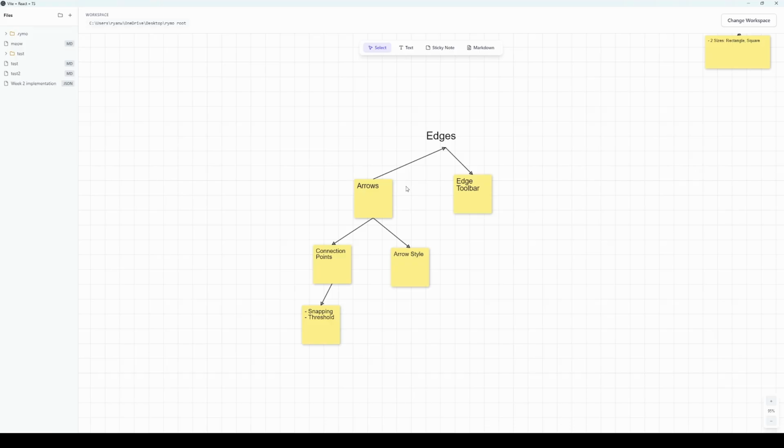So if we follow our graph here, we can see we implemented arrows, which are these things right here. We've implemented connection dots, which are these 4 dots on the outside of each node that you'll see on the text and on the sticky note. And then we've also implemented snapping with a snapping threshold and also a threshold to show the connection dots when dragging a connector.